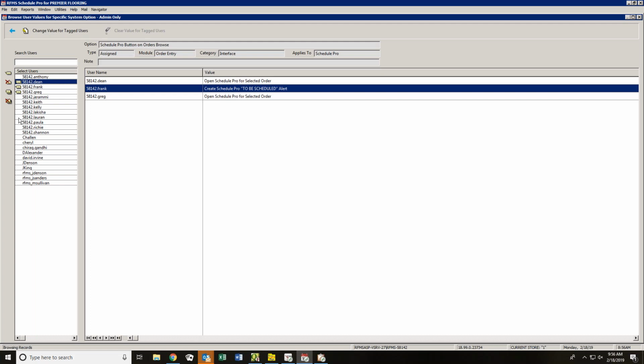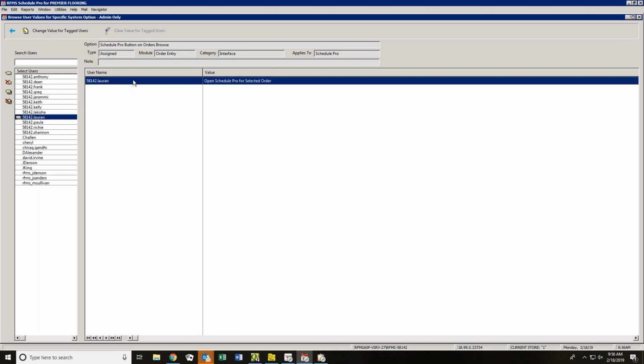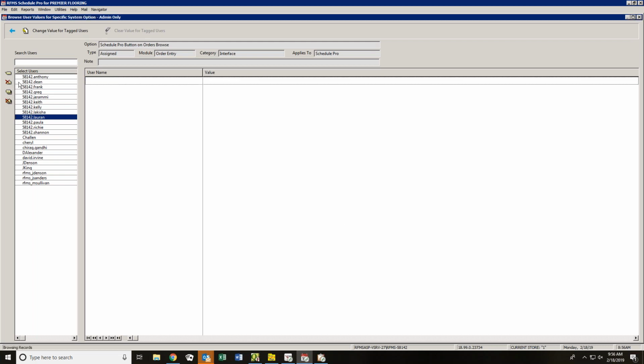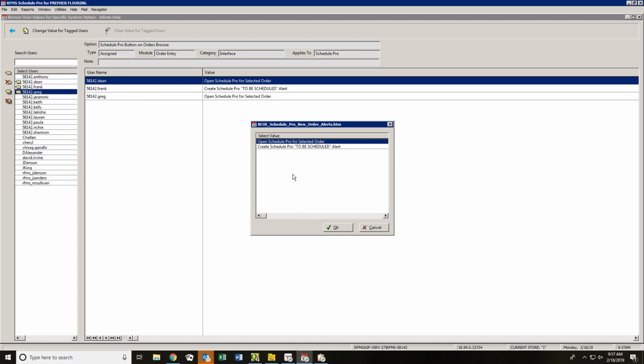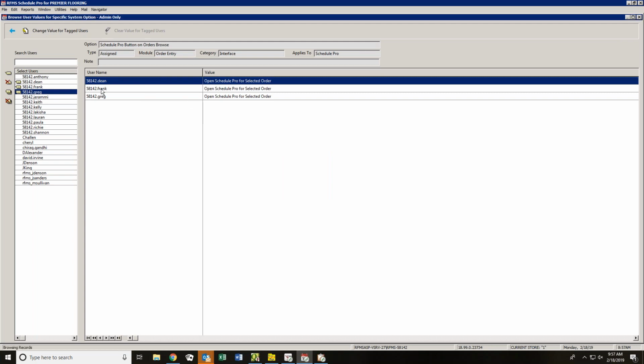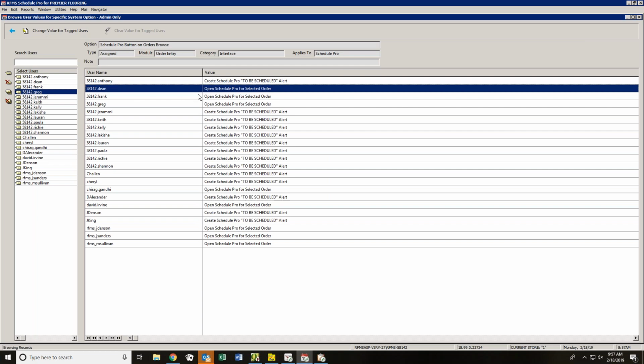Yeah, she's a designer. I don't think she'll need to schedule anything. Okay. So what we'll do then, we'll set Laura to create alert. Basically, you want this to just be able to open for the people who actually need to open it. Dean, Frank, and Greg. We'll set them to open. This can always be changed if you decide to change it later. All right. Dean, Frank, and Greg are going to open. Everybody else is going to create alerts. And these folks are RFMS people, so it really doesn't matter on those.